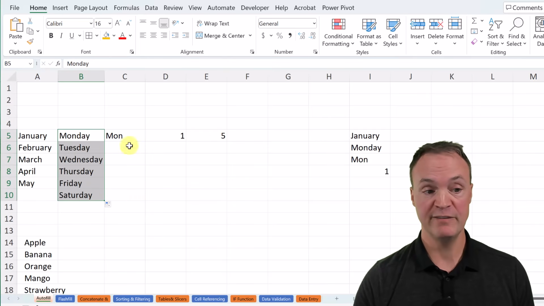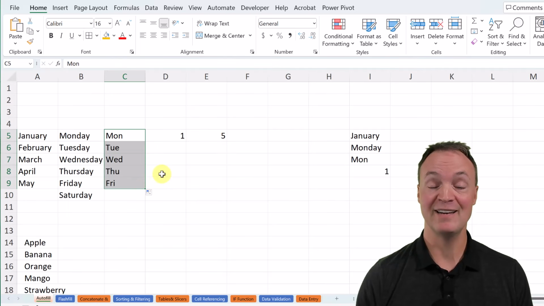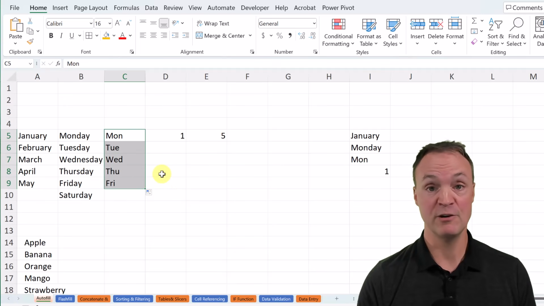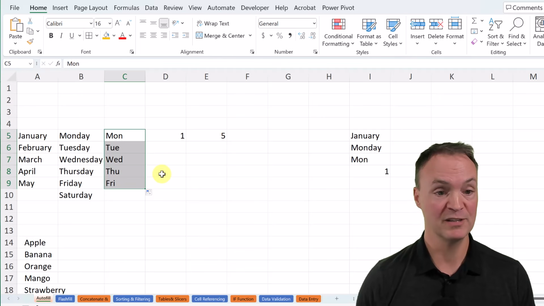Even if I abbreviated the days from Monday just to Mon, like this, M-O-N, it recognizes the pattern and does this right away. I could do the same thing if I was going to do the January as Jan, February as Feb, it would recognize that as well too.